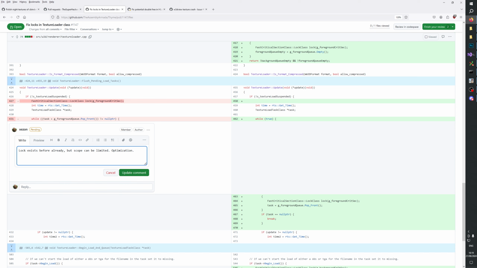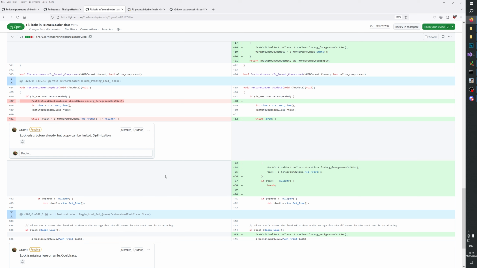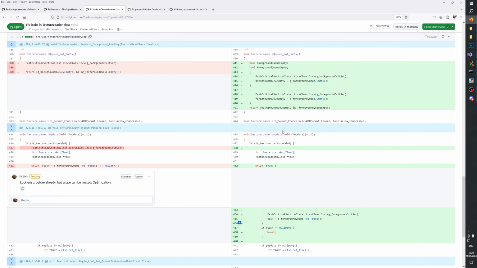It's an optimization to just reduce the chance of lock contention by decreasing the scope of the lock. That's basically all I did here. Otherwise, functionality-wise, it's the same. Yeah.